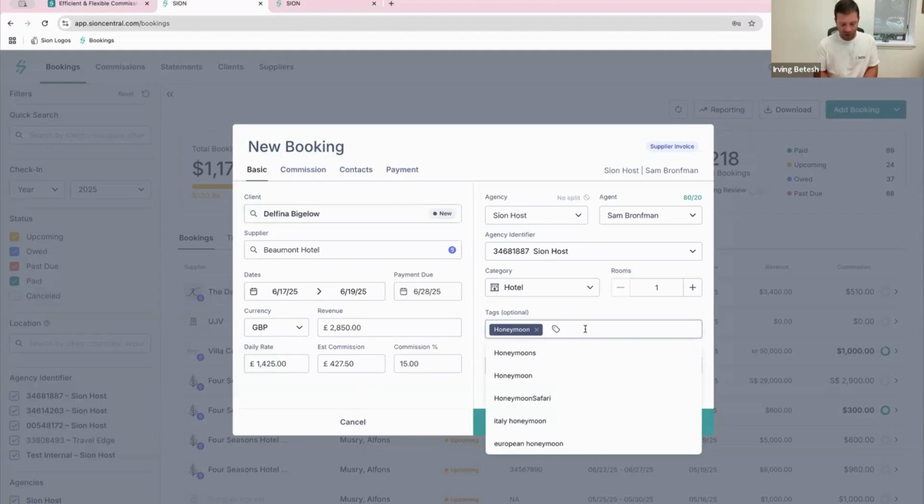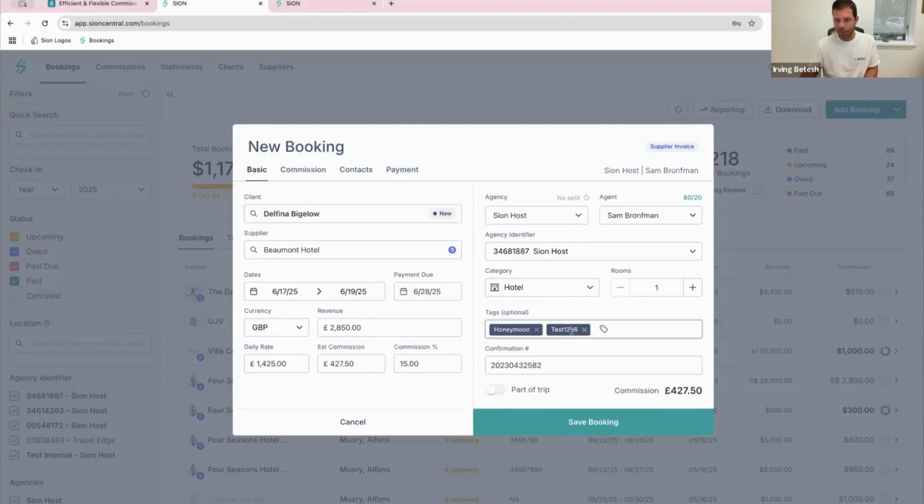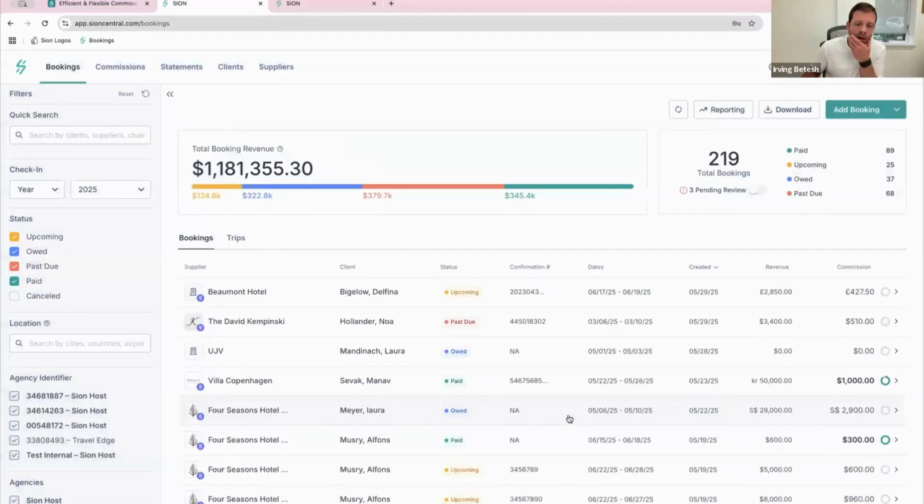But I can just create my own tag here. Make sure to press enter so you see the box around it to know the tag saved, and then you save your booking. So that took a few minutes for me to get through the booking modal.